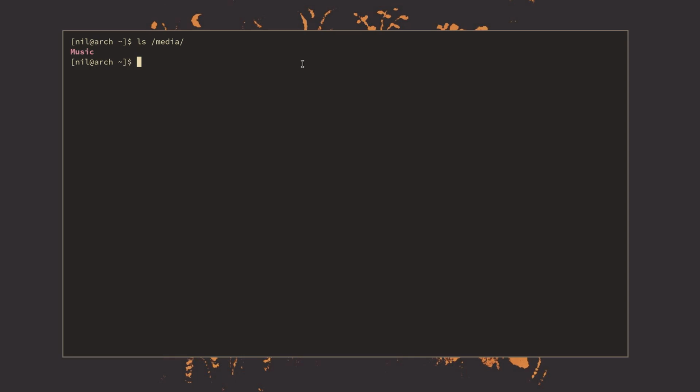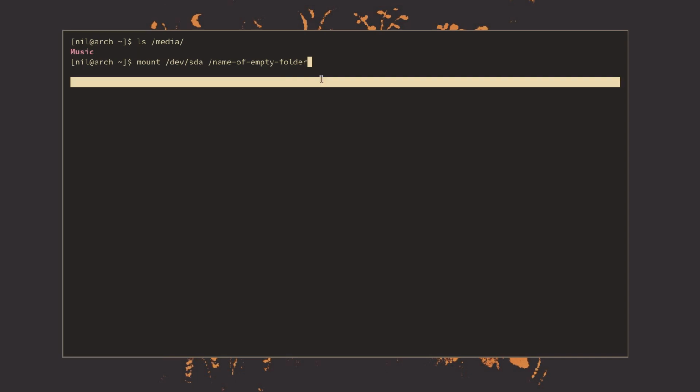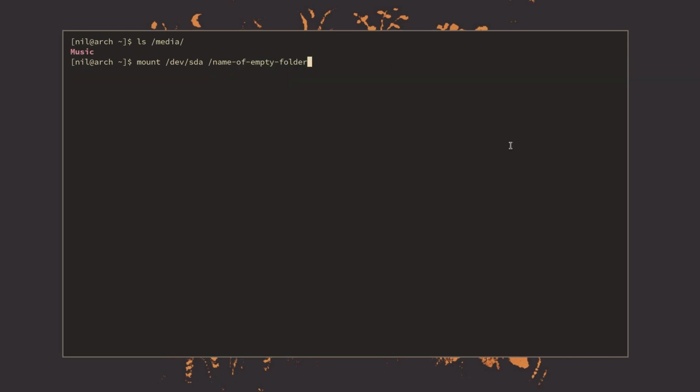When you have to mount a USB into your system, you give it as a first argument the device, /dev/sda, which stands for the name of the device. Then as the second argument, the name of an empty folder, which in my case, as I said, /media is an empty folder for me, so that's what I use.